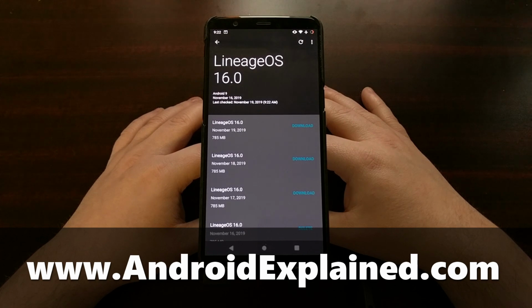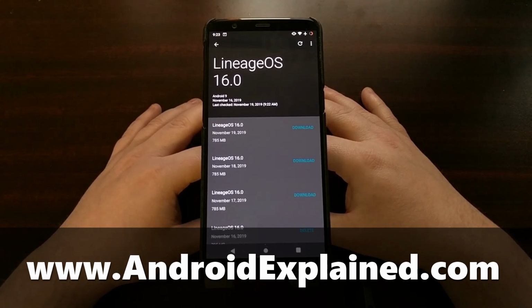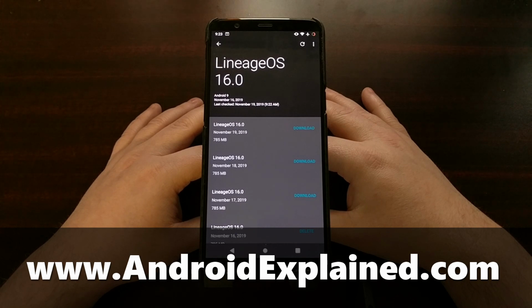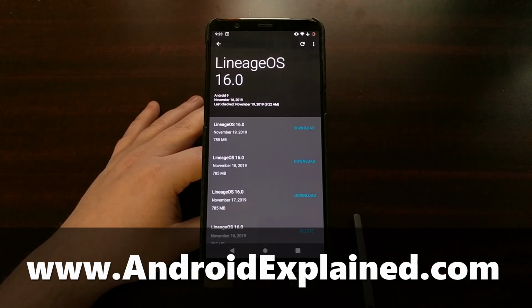I've got the OnePlus 5T right here, and today I want to show you how to fix a TWRP error that tells you you have the incorrect modem version whenever you try to update LineageOS.